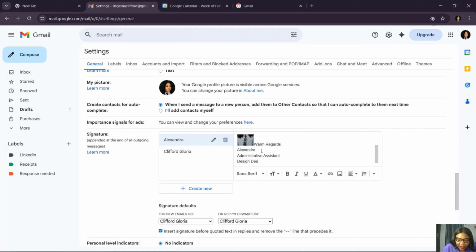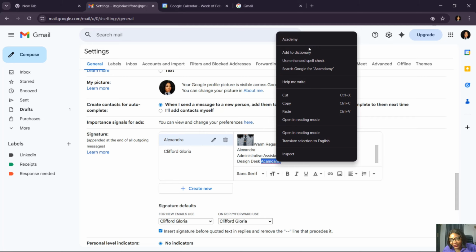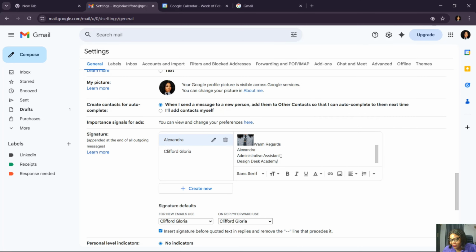Design Dex Academy. And the reason I named my company Design Dex is because I'm a design assistant. Yeah, so I work with tools like Figma and the rest. I design websites, mobile apps. So that's why it is Design for the design aspect and Dex for the administrative aspect.